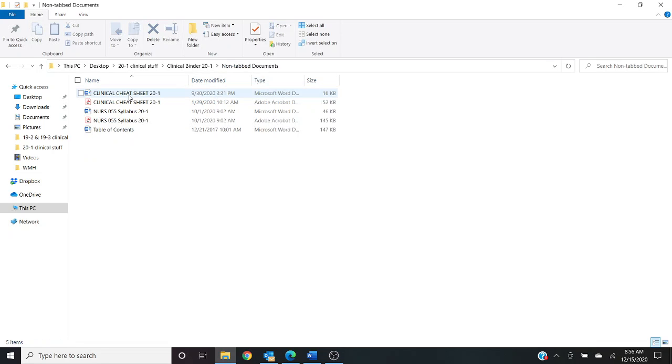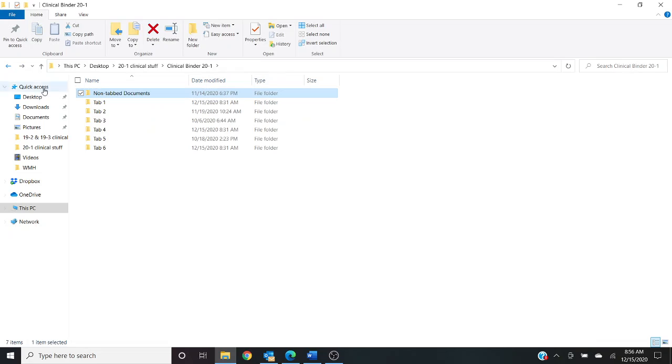Non-tab documents, here we go. Clinical cheat sheets that I've included in there. This gives you another reference on what to look for when it comes to hints on how to finish Nursing 55 successfully. Your whole syllabus is in here, I strongly recommend that you read that. It gives you the rules of engagement again for Nursing 55, what assignments to finish and whatnot there. And that's the goal of this video as well. So let's go back to our tabs.